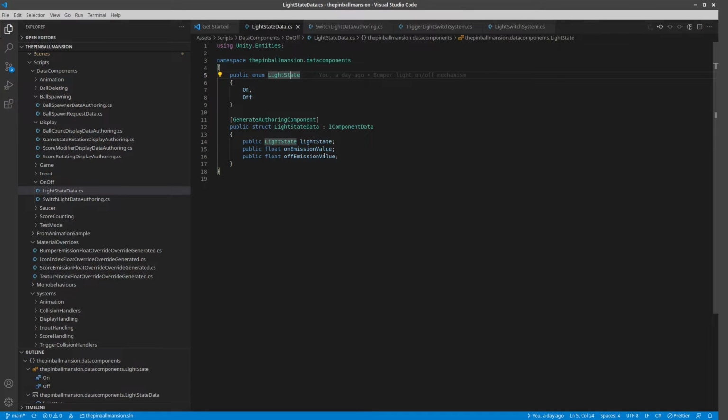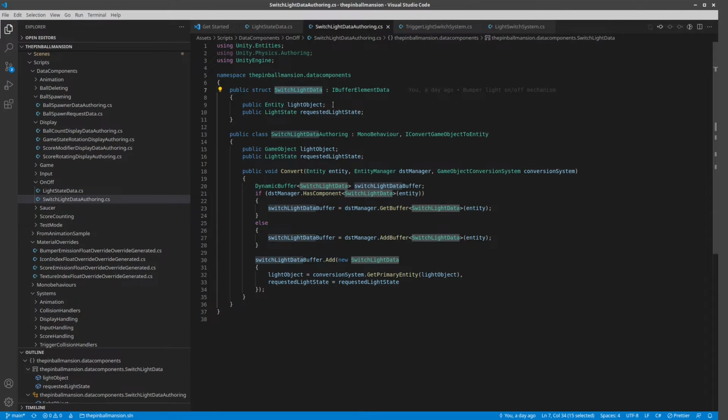So the light state is very straightforward. It's just a light state data, has a light state component, on emission value, off emission value. The authoring component can be generated automatically, so there is no big deal here. So let's see the switch light data. We've got an IBufferElementData, light object and light state. And basically in the switch light data authoring, we are going to get a light object and a requested light state.